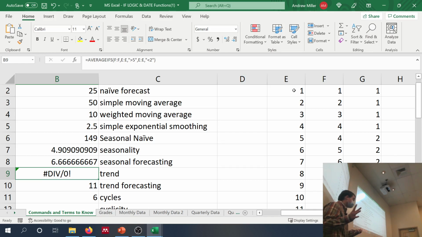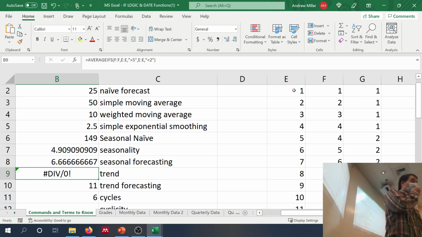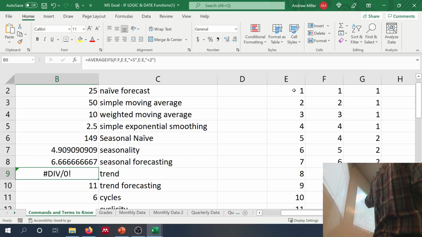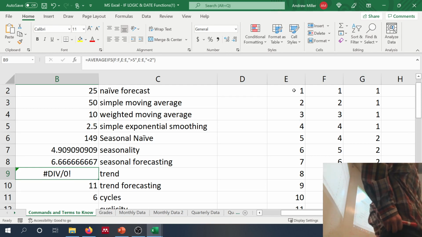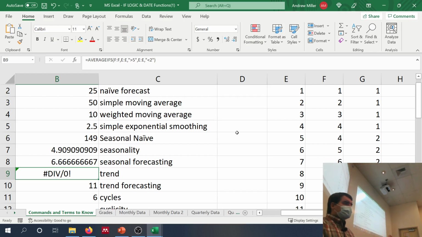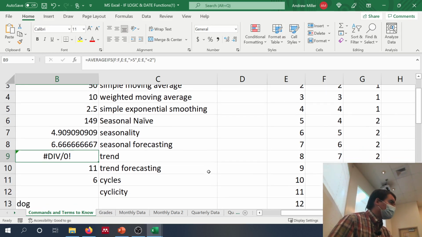Like I said, it's not a math class. I don't expect you to give me a proof for why you can't divide by 0. I don't expect that. But that's why you have to have something included in the average. All right, so we're going to leave that like that.